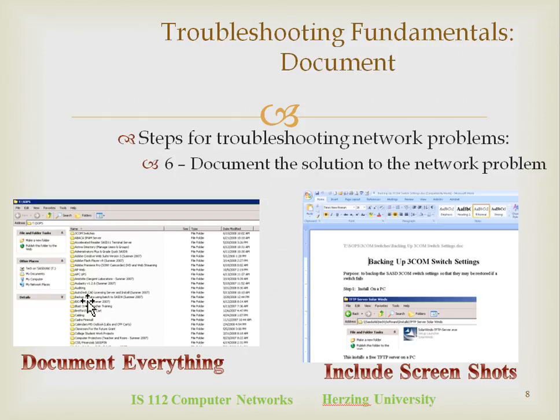Step 6. Documentation is a very important part of network troubleshooting. Each problem with the appropriate solution needs to be documented so that you can more efficiently troubleshoot this type of problem in the future, because problems do repeat. You should avoid reinventing the wheel when it comes to troubleshooting problems. Documentation is a great way to improve your productivity. And on this slide it shows you should document everything and include screenshots, which are a good example right here.